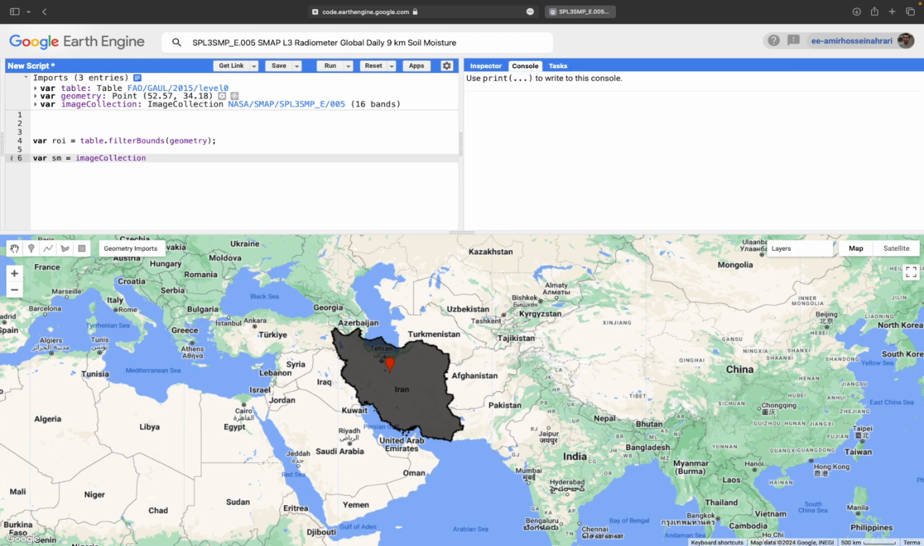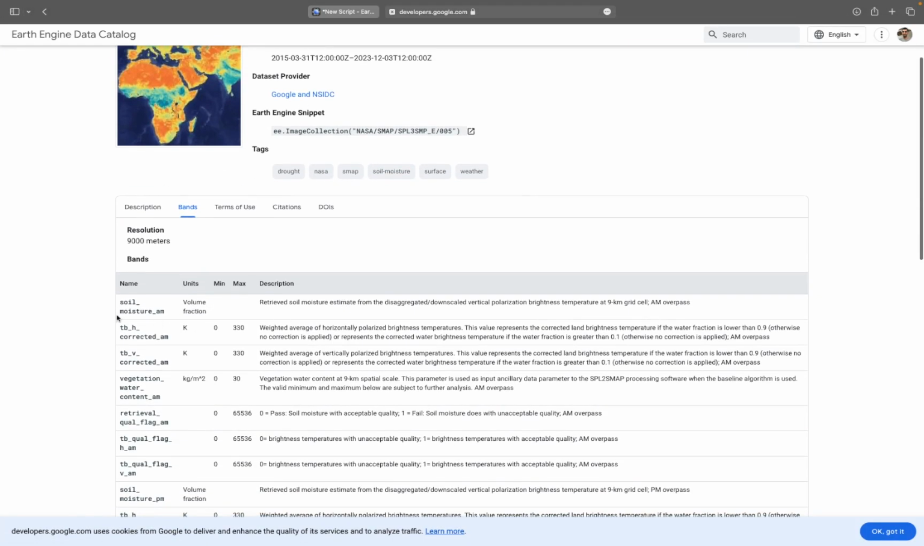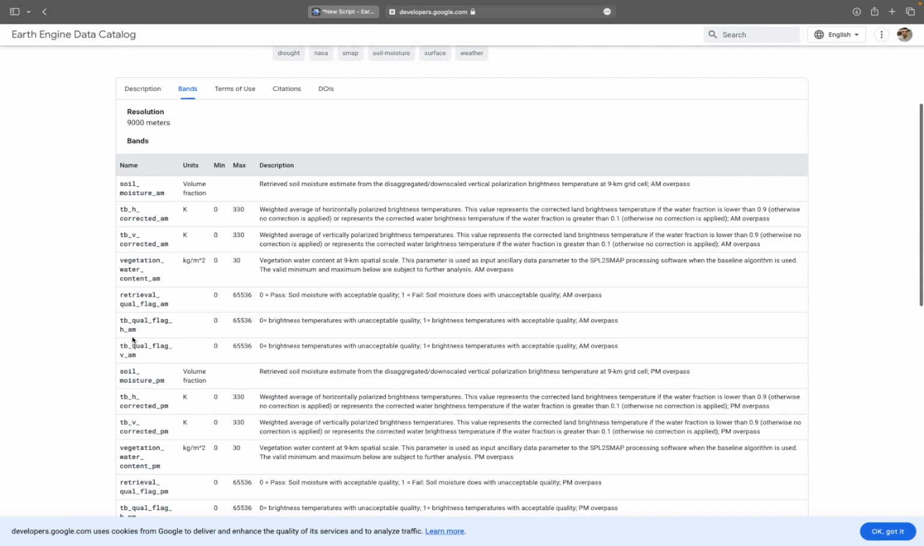In the next step we need to select a specific band that is used for soil moisture retrieval. As you can see, various bands are available here with their descriptions, but the main band including soil moisture information is soil moisture AM, which refers to the soil moisture data estimated from the early morning, the AM overpass.